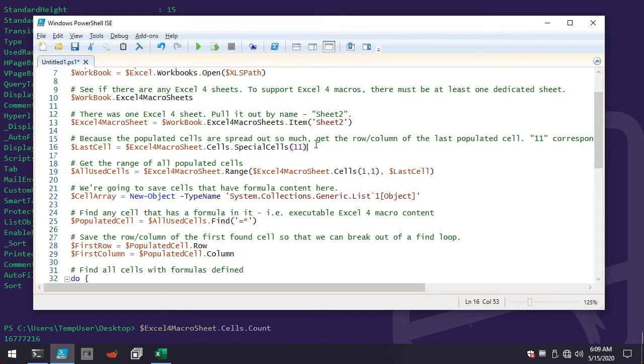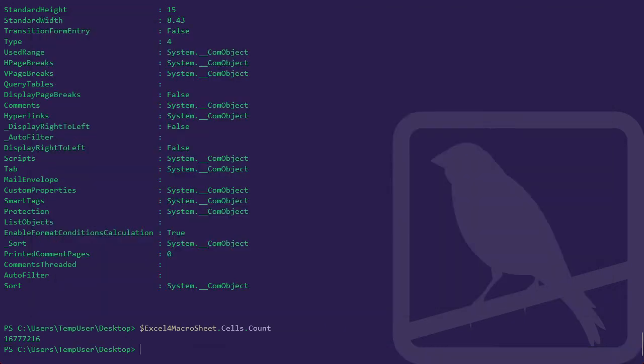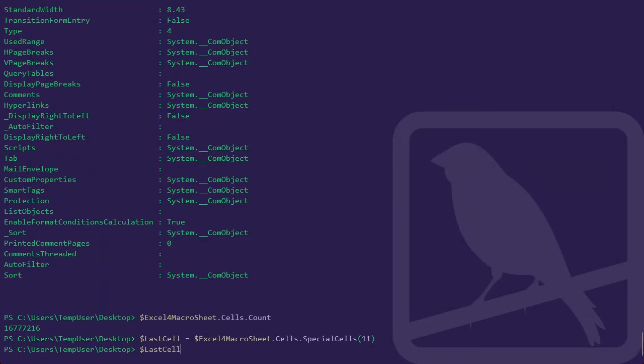One thing that you can do to attempt to whittle down that number of cells is to use this call to SpecialCells. So 11 corresponds to the last populated cell. That's my understanding. So if I copied this out, then we check that out.